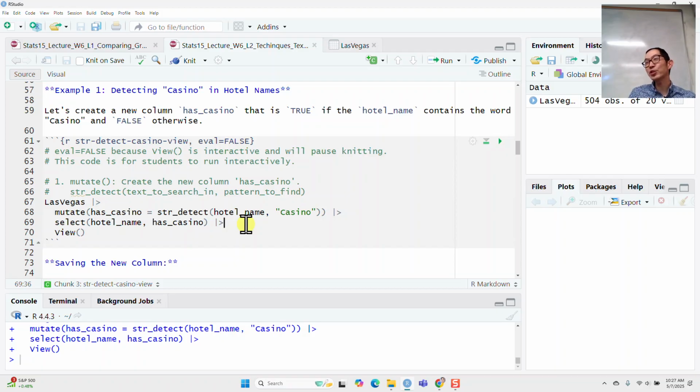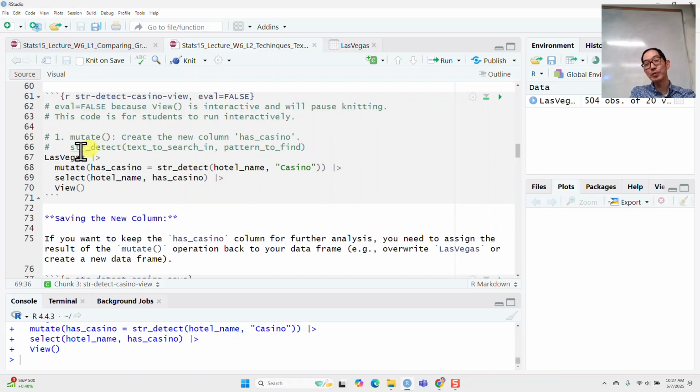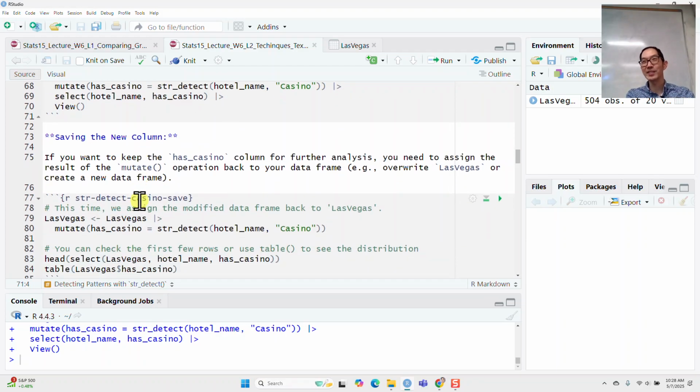So make sure the operation actually does make sense. As nice of an operation as this is, it would be incorrect to carry forward the analysis and say these are the hotels with casinos and these are the hotels without casinos, because it's going to improperly categorize Caesar's Palace and the Cosmopolitan as not having a casino when they do.